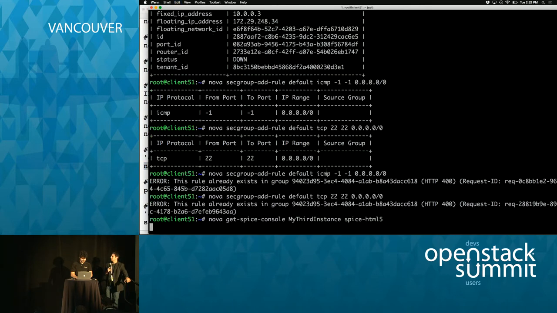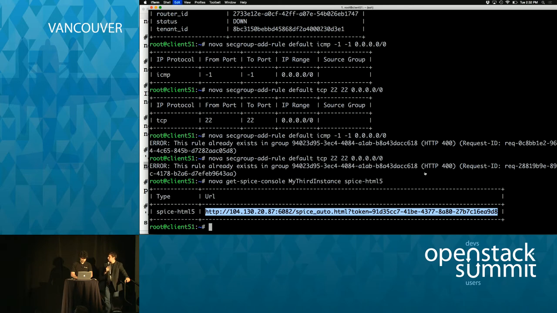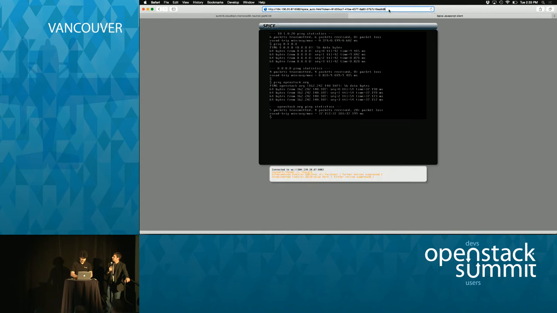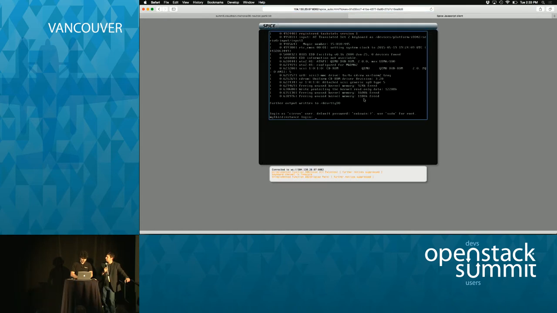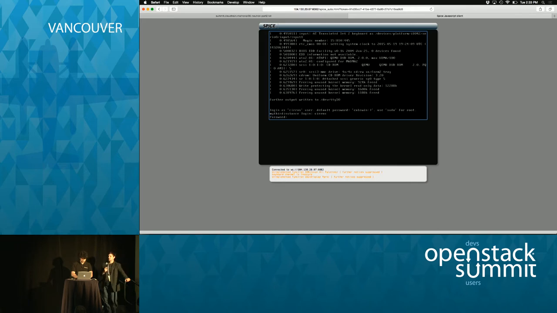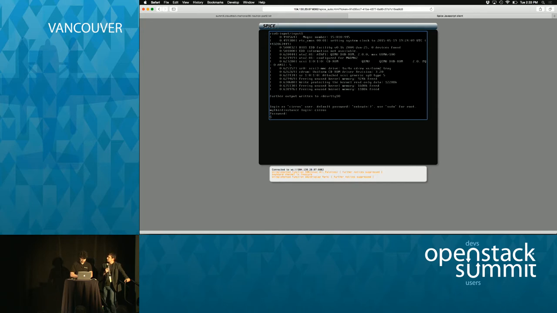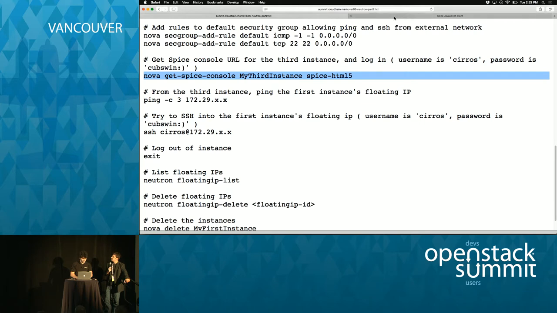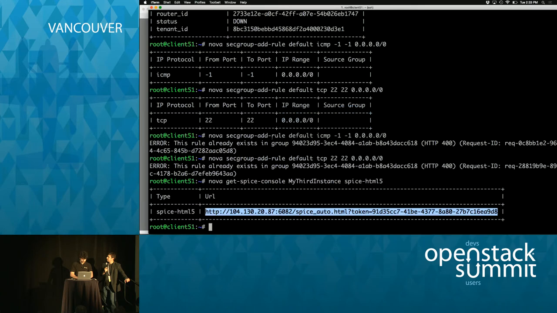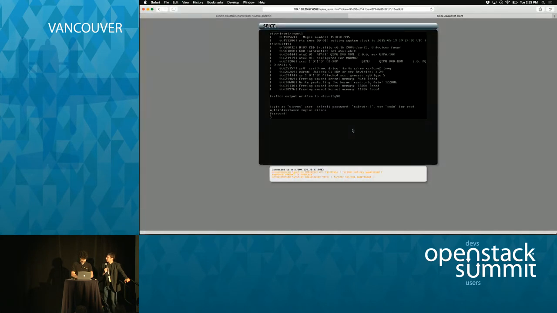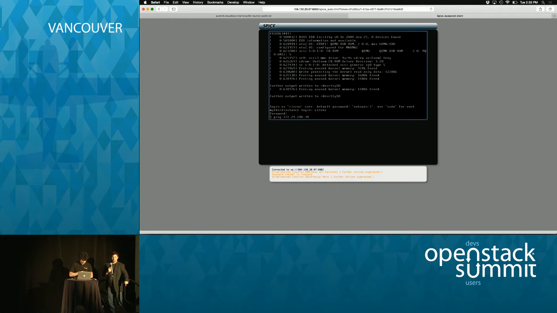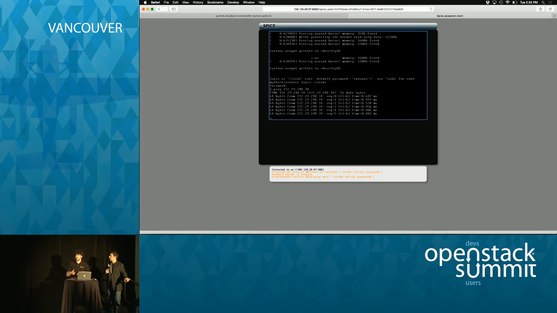So we're going to go into our third instance. Okay. Log in. And then I want to try to ping that floating IP that I received. I should get a response back. In fact, I can actually SSH via that IP address as well.